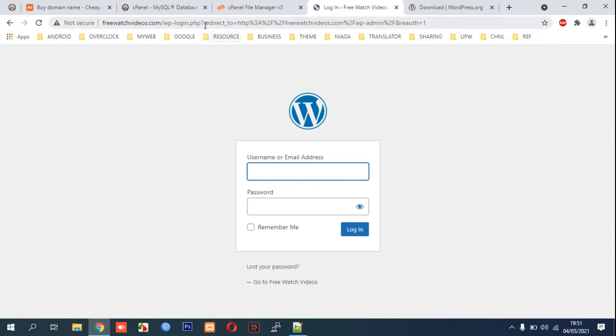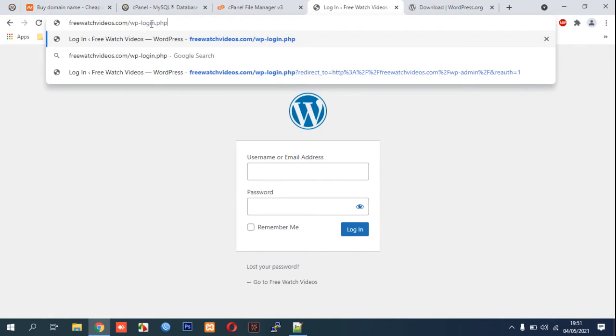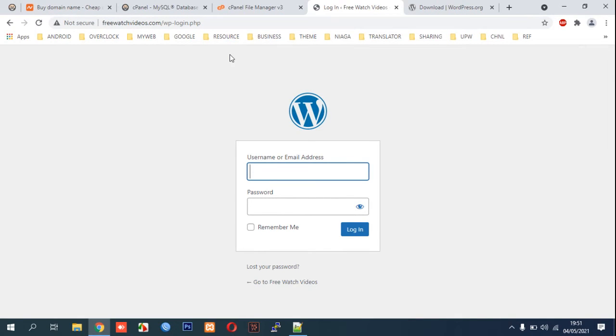And number two, you can also type wp-login.php like this and hit enter. It is the same. Now you can input your username and the password. We are using 12345 and click login.